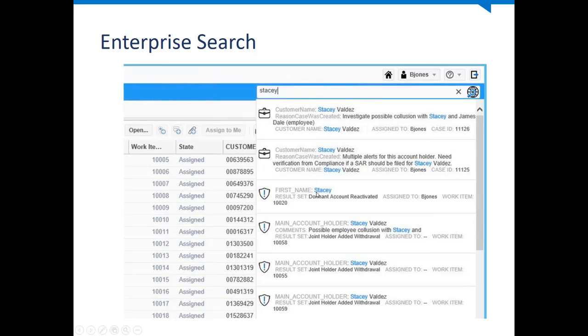But beyond that, you can see that we can search in different scenarios and see alerts that involve Stacy. And you see it searching different field names, so it tells you the field. If it's even in the comments or the attachments, it will find it as well. You can just click on any of these and open it. If it's a case, you click on it, it opens. If it's an alert, the same thing. If it's a reg report, the same thing.